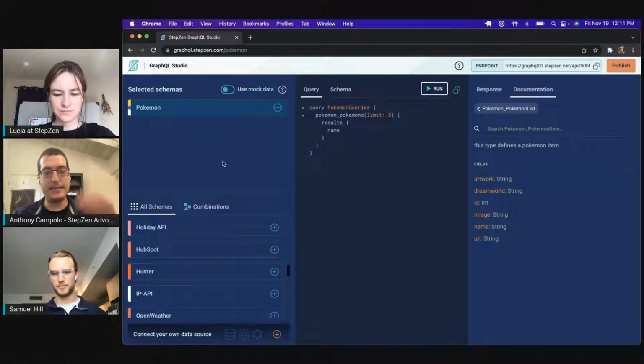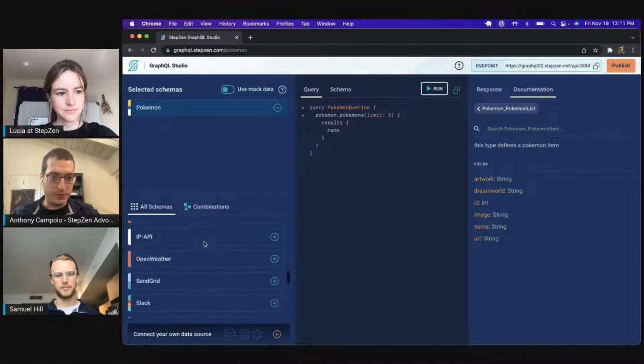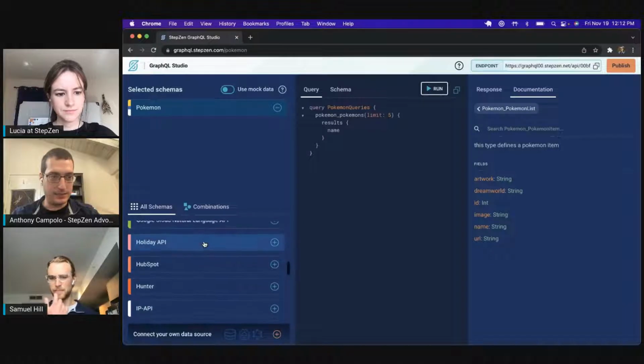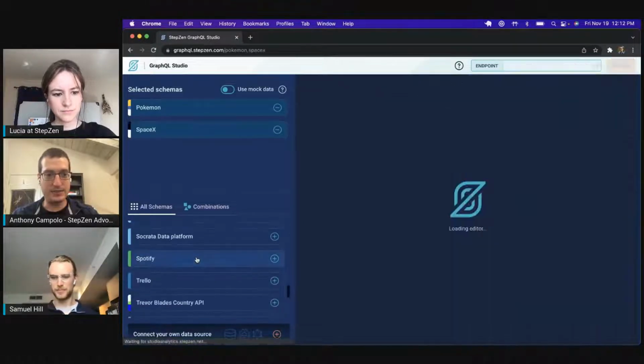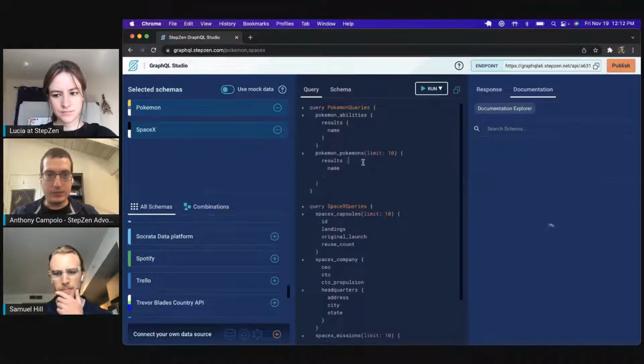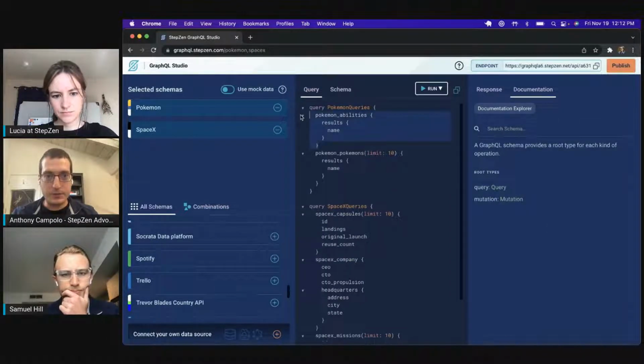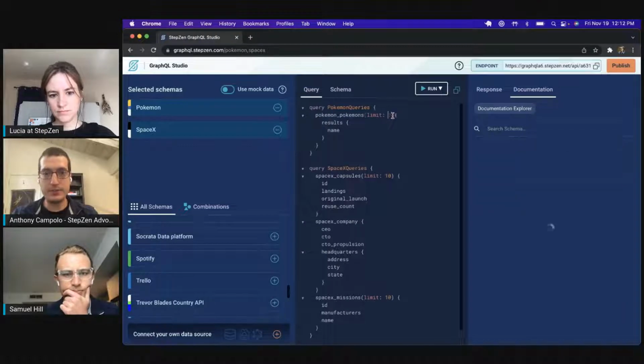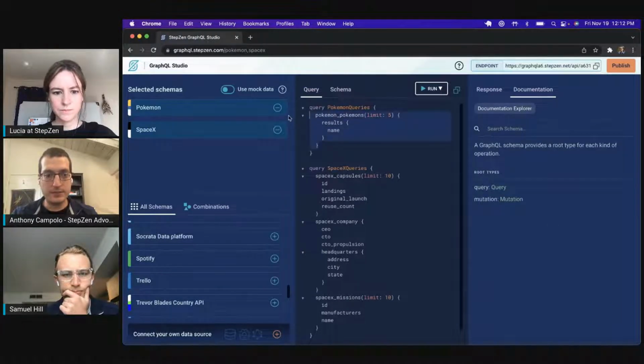So now that we've got that, the really great thing about StepZen, and what makes StepZen such a unique platform, is that it allows you to take multiple different endpoints and combine them all into one unified graph. And so if we wanted to then bring in the SpaceX API, which is another common API as well, what I'm going to do is pull that out and grab this for a second.